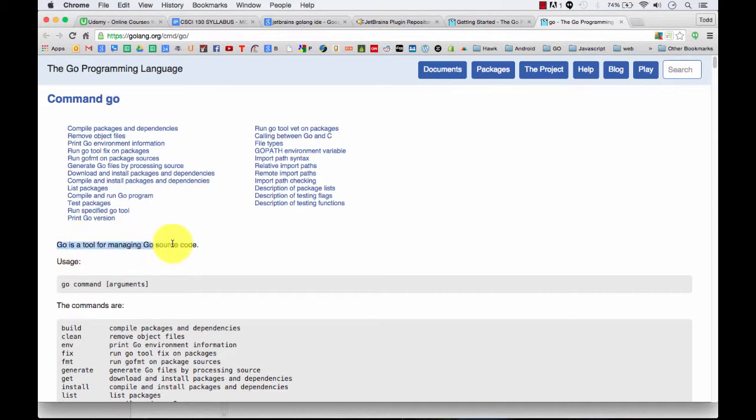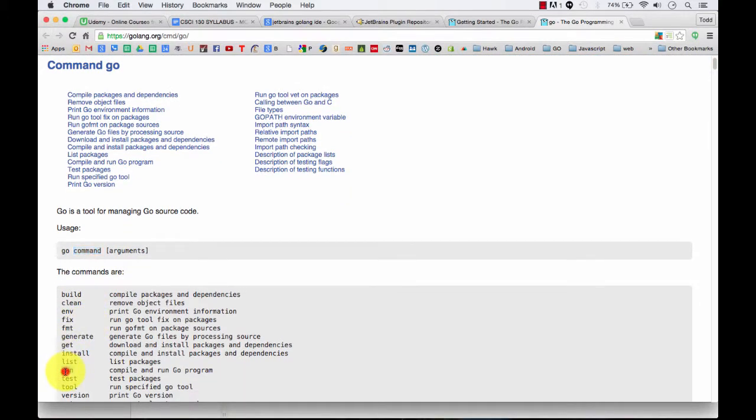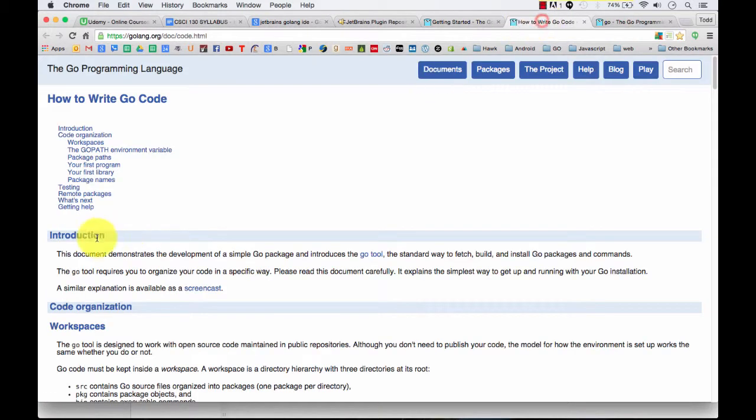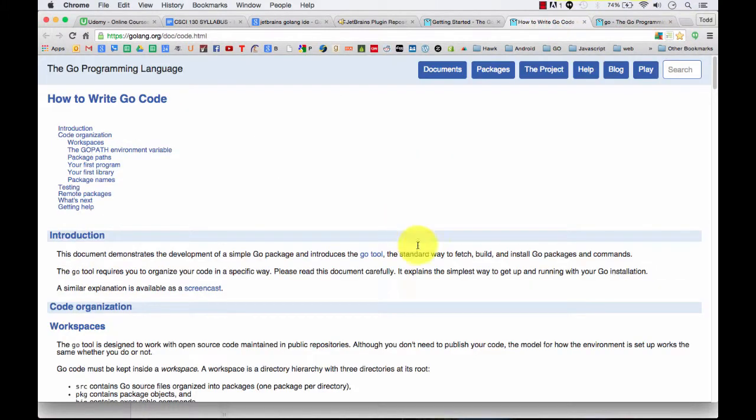Go is a tool for managing Go source code. And instead of the generic template here, we put in run, go run, and then the arguments were go run and then the file we wanted to run. And so this is the Go tool. And right now we're at "How to Write Go Code." When we came here, it said this document demonstrates the development of a simple Go package and introduces the Go tool. So that's what the Go tool is. It's this command that we can use to make Go do stuff.